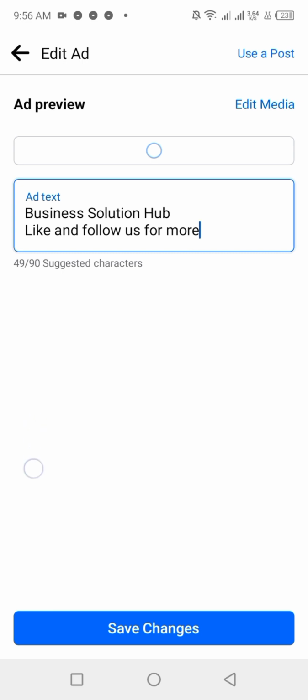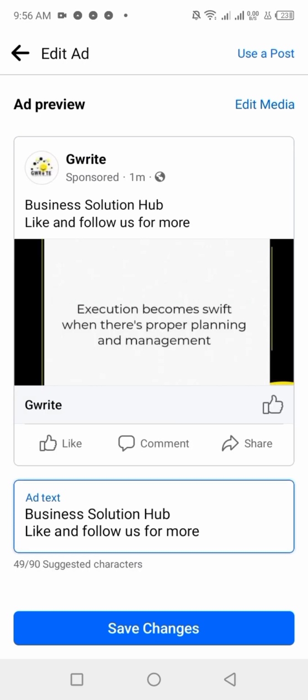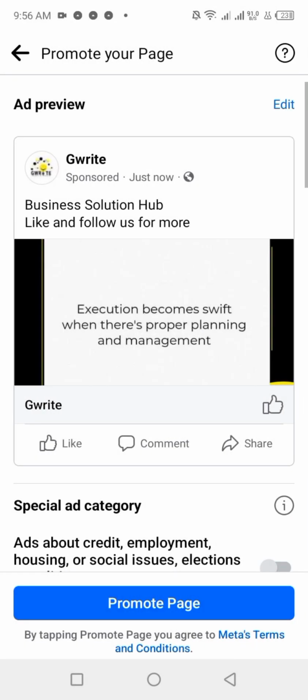So we're going to wait for the changes to be saved, as reflected on the ad preview. So we click on save changes, so we can move forward with our ad setup.